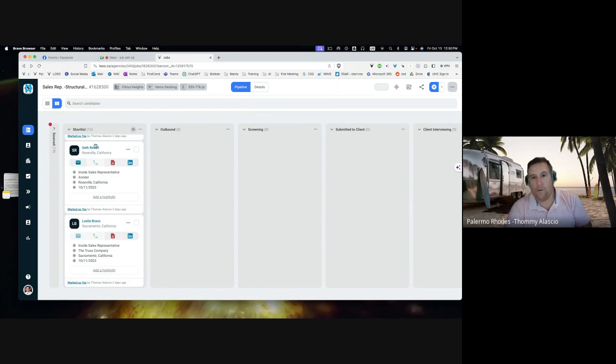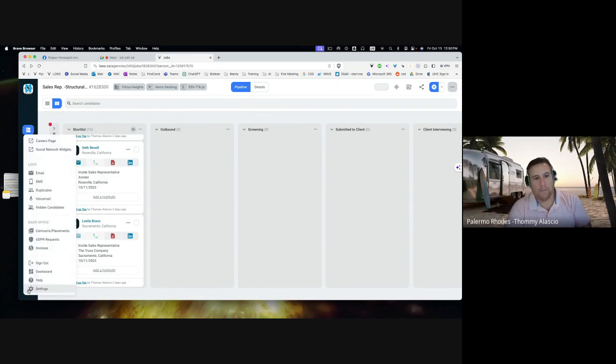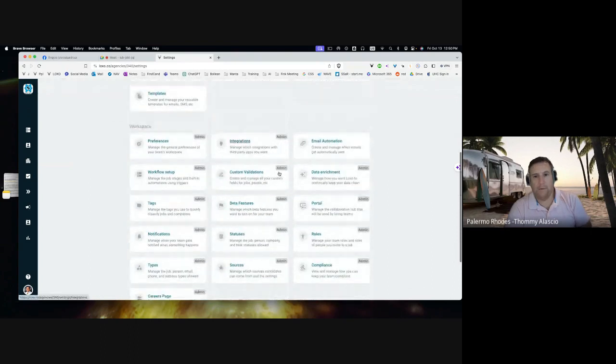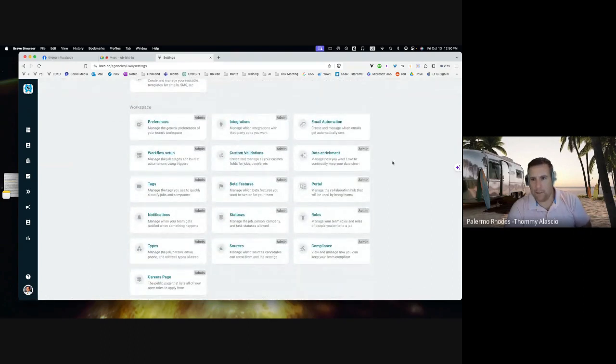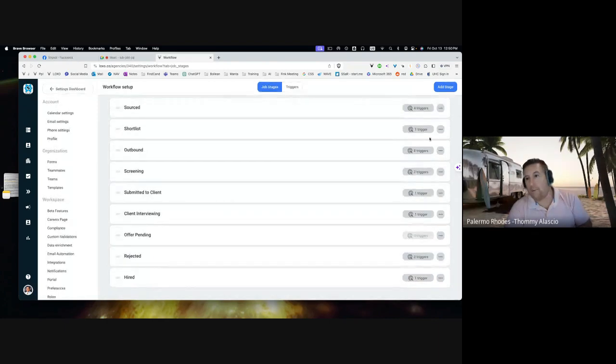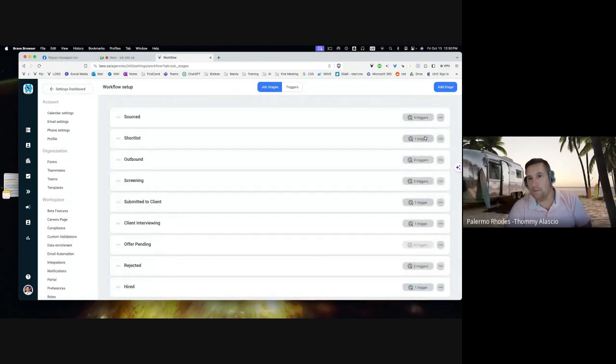So in this workflow, you can go into settings, and I don't know exactly where it is. Tom, if you want to tell me before I do it, is it workflow setup? Yeah, workflow setup. Right. So here, and then does everybody know what the triggers are?